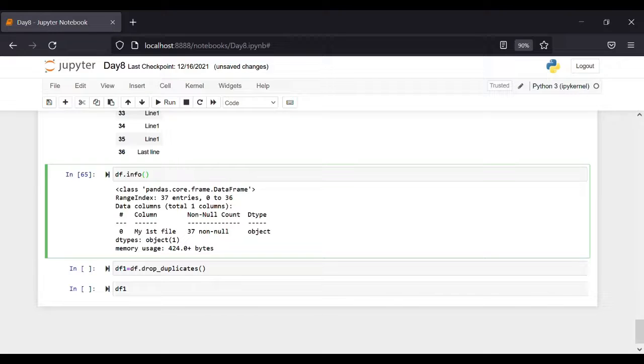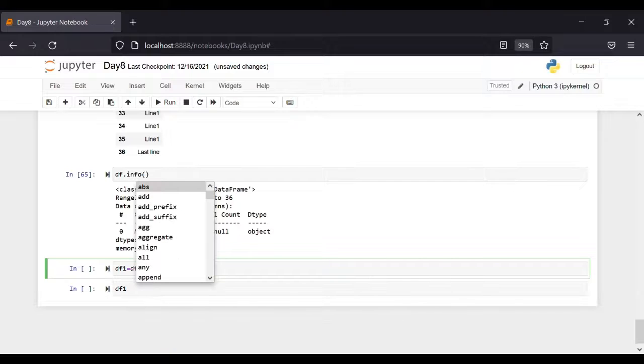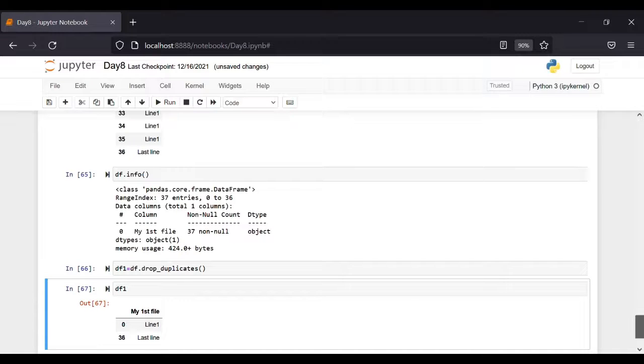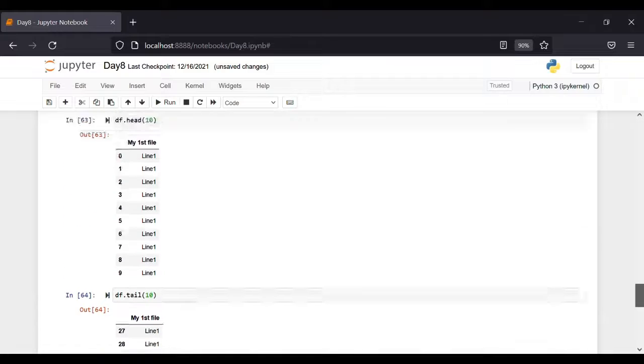And we have a lot of other functions as well, which we can check after df dot. If I press Tab, it will show all the functions we have. So randomly I have taken this one. Drop duplicates, all these things we have, right? Dropna will drop the null columns. Here I have a lot of duplicates, right? Line 1 I have. So I am dropping all these, and let's see what our data frame has. It ended up with only 2 lines. All the duplicates are removed.